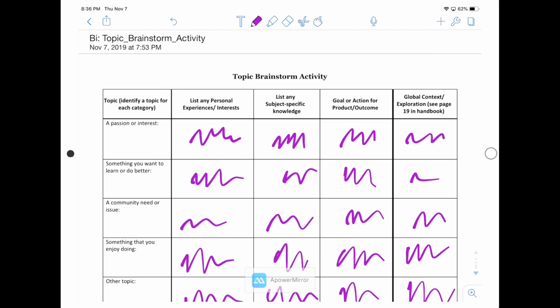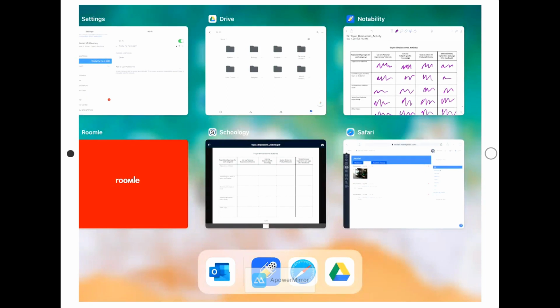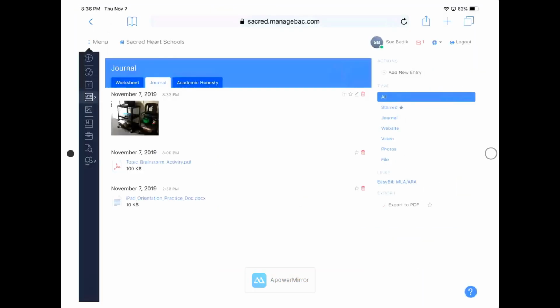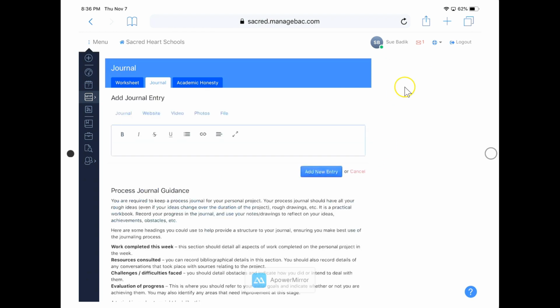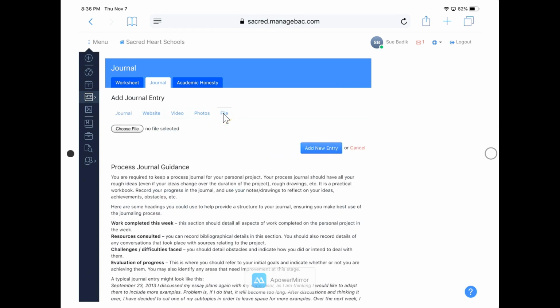At this point, we can return to ManageBac, so let me double click and then find Safari. Here it is in the bottom right. And now I can click Add New Entry once more over here on the right, or maybe yours is below. So I click Add New Entry, and then I'm going to click on File over here on the far right. Click Choose File. And then we're not going to click Photo Library. Instead, we will click Browse.